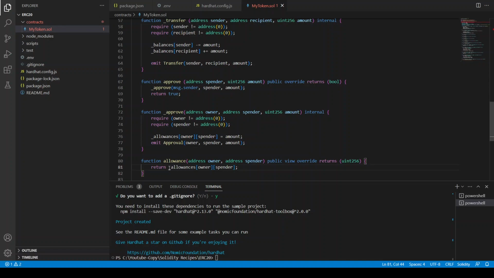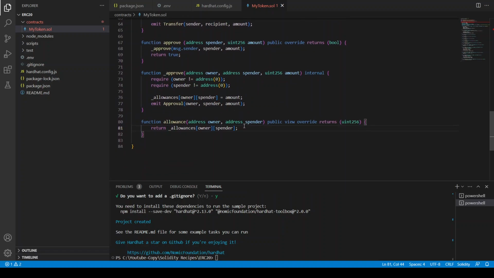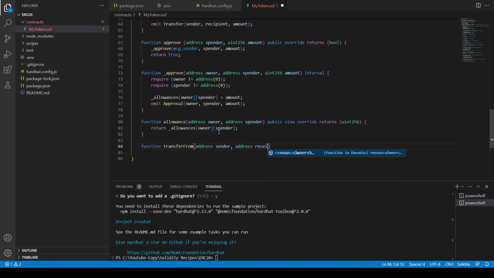This double array, this 2D array, is storing the amount which can be spent based on the spender address and owner address. So it's going to return this, and once we have this approved, we can simply write function transferFrom, address of sender, address of recipient, and uint256 amount. Again, this function is being inherited from the interface, so we are going to override it.